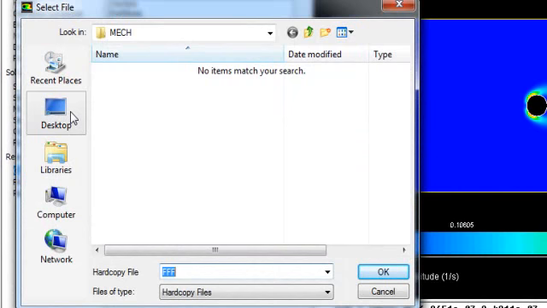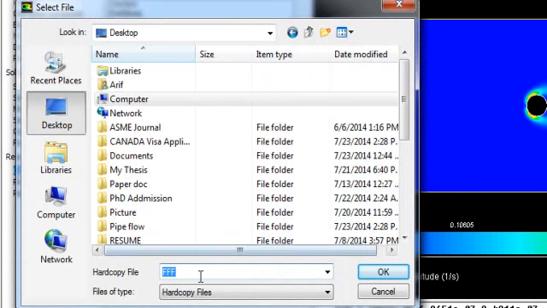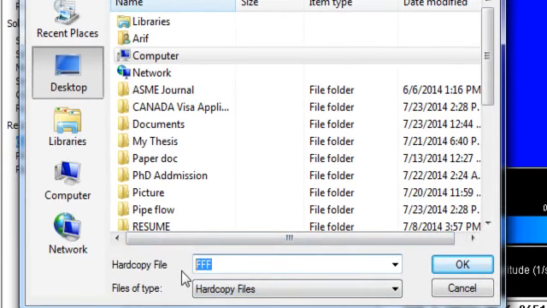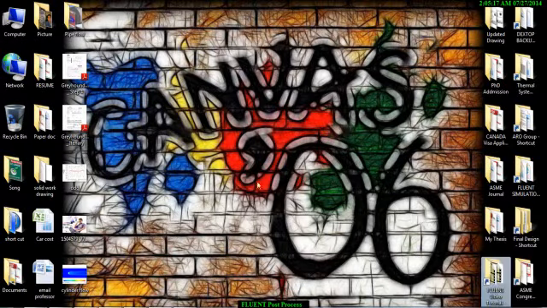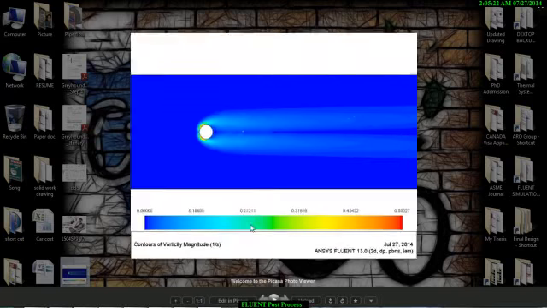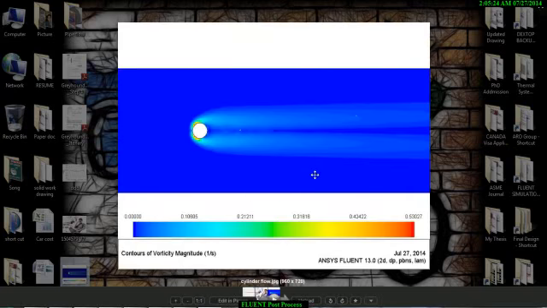So it will ask you where you want to save. Let's say we want to save it in the desktop. So name it cylinder flow and save it. So if you go to desktop and select this, then you will see the pictures.